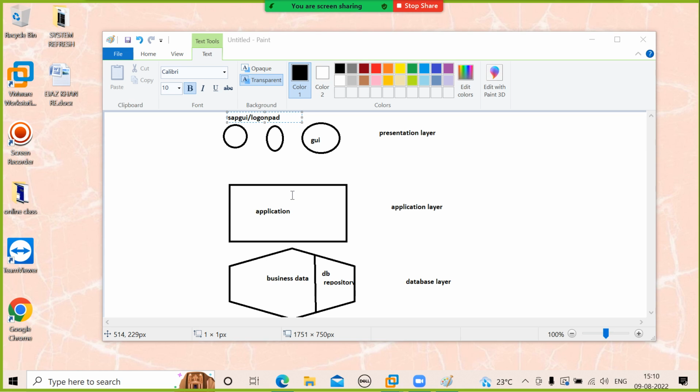You have built one application like a video editor. Where will it be installed? Application layer. All the data that you edited by using that application will be saved where? In a database layer. Okay?